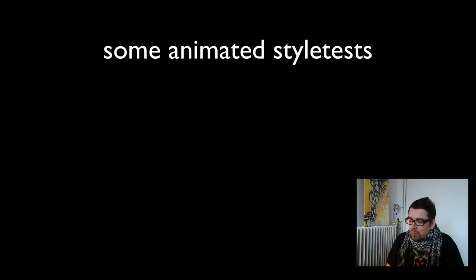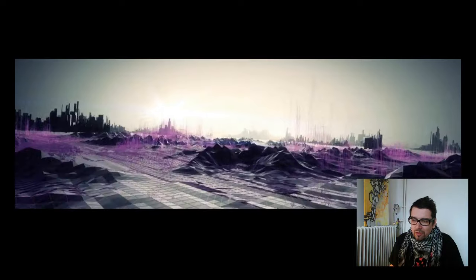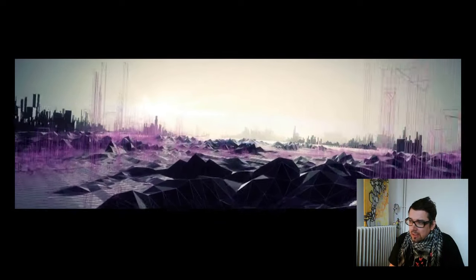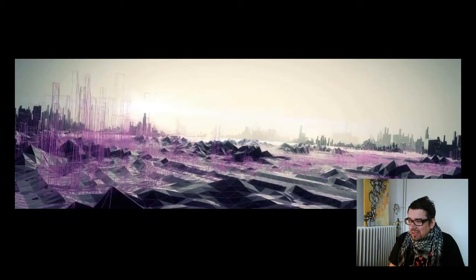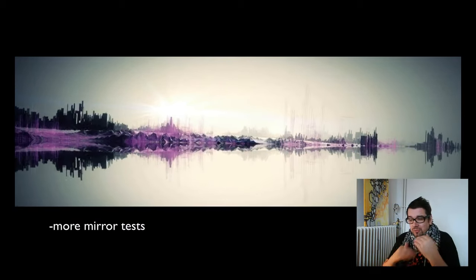Okay. After the style frames, I did some animation tests with the style frames too, and the feedback from FeedMe was she liked the look overall, but didn't like the ground so much because it looks too raw, like on the moon or something. So she asked if I can keep it a bit more clean. And this is an animated test of the mirror idea.